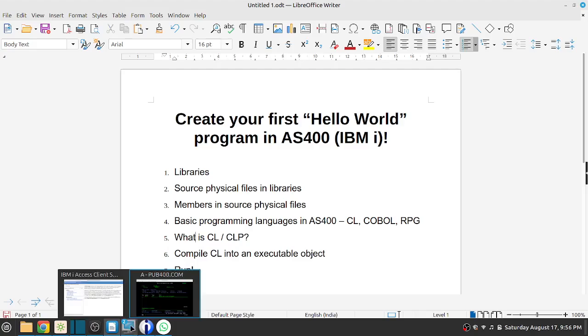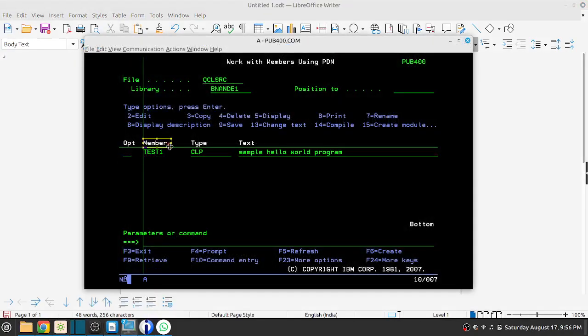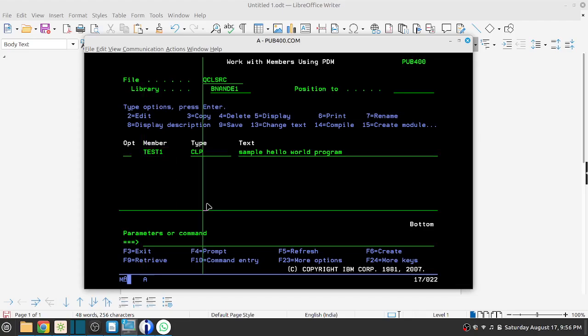What is a member in a source physical file? You can see here the heading is member. So what is a member? A member is nothing but a delimitation in the source physical file which separates one program or one file from another file. You can imagine the folders in Windows or Linux: this would be the outside folder, this would be the inside folder, and inside you have multiple files. But when you look in AS400, outside you have a library, inside the library you have a source physical file, you can have multiple source physical files, and in each source physical file you can have multiple members.